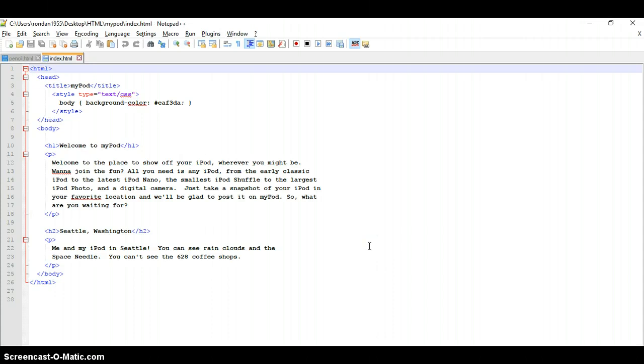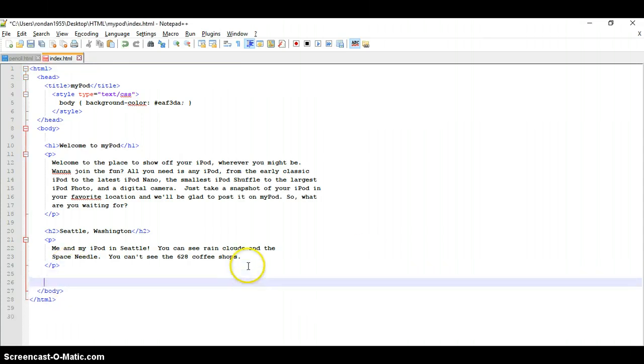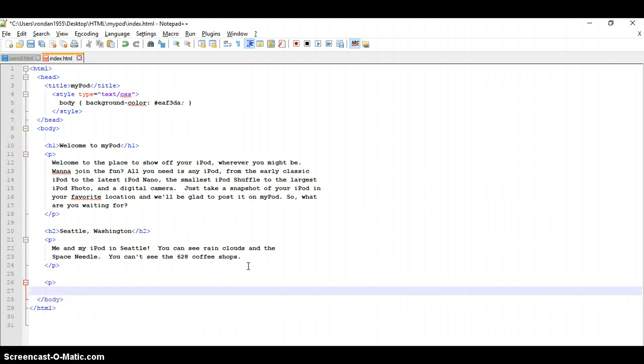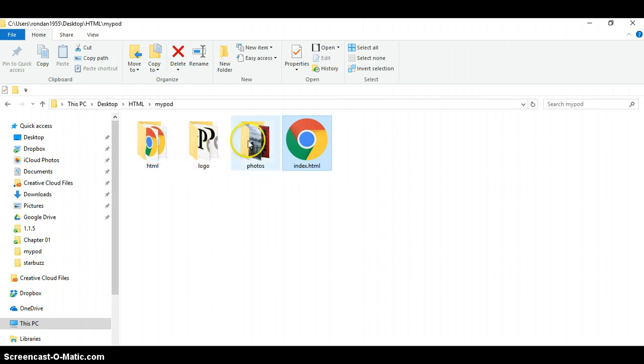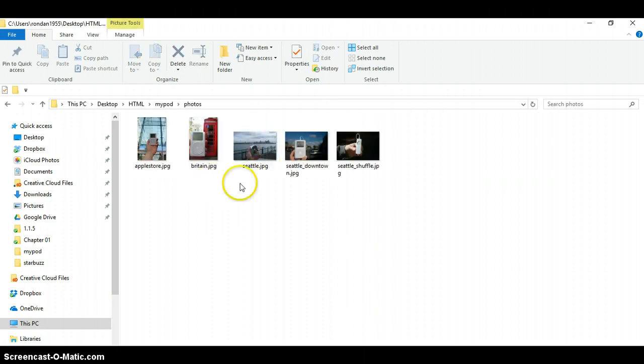Okay, what we're going to do now is at the very bottom of the page, we're going to add another paragraph. I'm going to leave a little bit of space here. Open a p tag. And then I want you to insert an image. So we're going to insert Seattle.jpg. Now Seattle.jpg is inside our photos folder. It's this one right here.